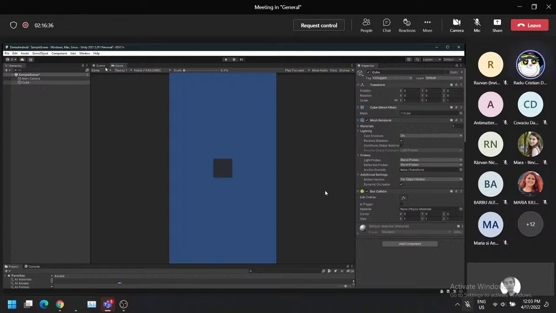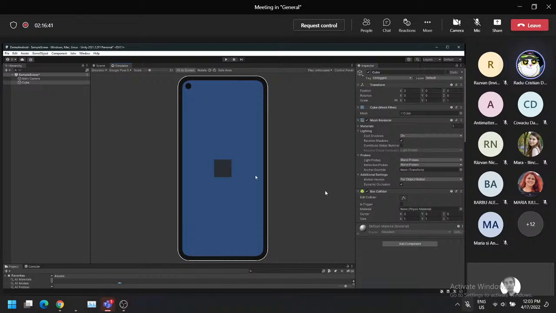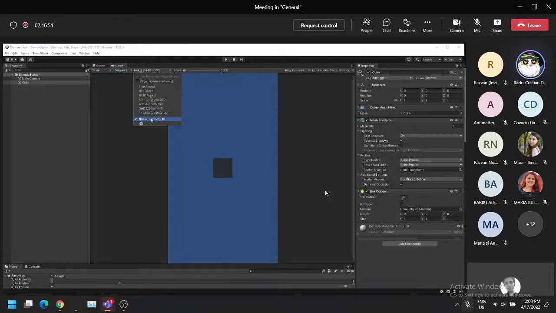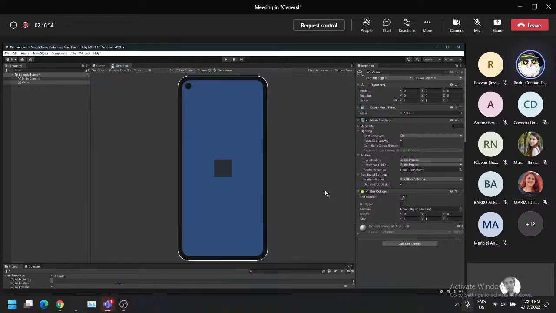Okay. I'll use a simulator because it's far easier. But when you use it on your phone, there are more options. With the simulator, you select the screen ratio and the resolution, and there are two options. You can use it on your emulator or on your phone.